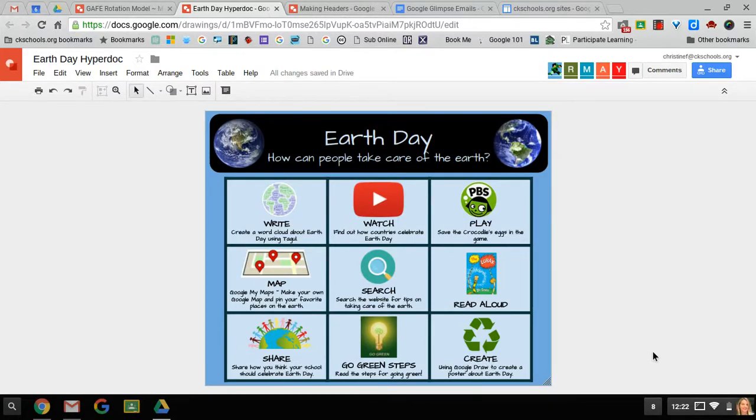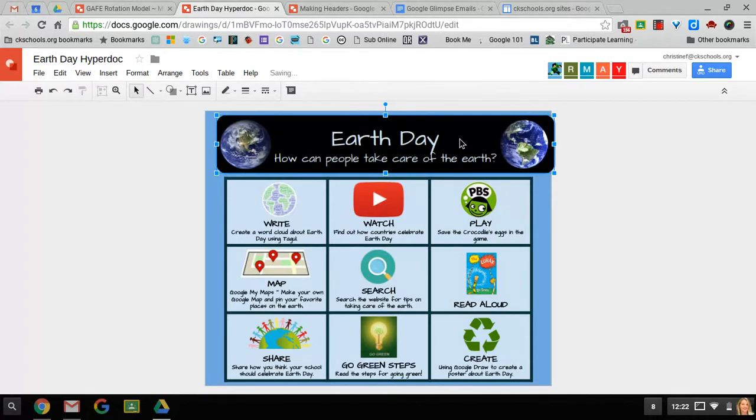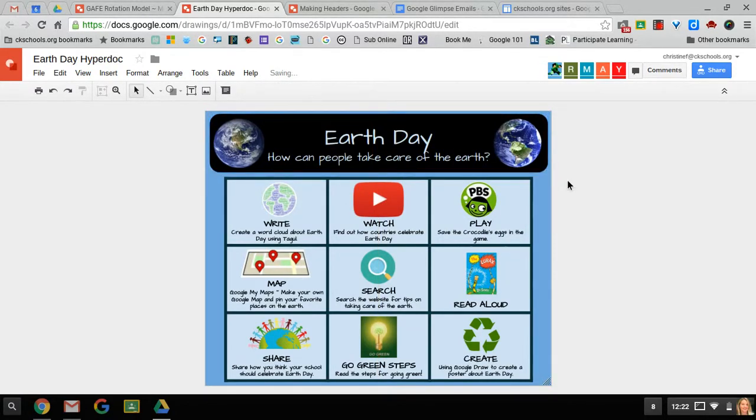There are some tricks and tips that might help you when using Google Drawings. One main tip is the idea of grouping the layered items together so that you can easily move them as a group. So you'll notice I can take my Earth Day header and I can move the header in one motion so I can get it lined up. Because it's sometimes tricky to get things lined up just exactly as you want them.